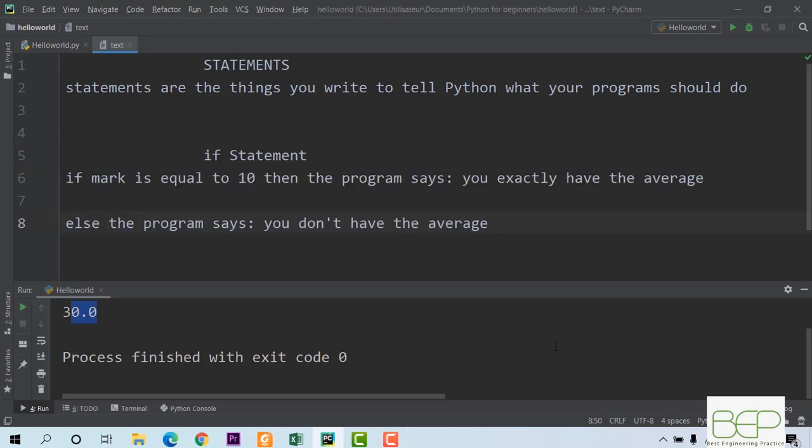Imagine a situation where, for a student, for example, we want to ask his mark, and when he gives us his mark, our program, with respect to the value of his mark, if it is equal to 10, then the program says you exactly have the average. If his mark is not exactly equal to 10, so that is else, the program says you don't have the average.